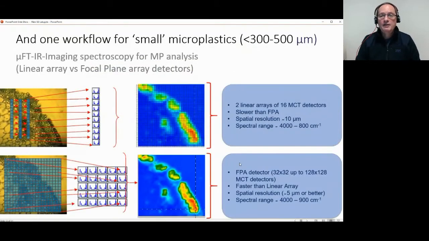With the smaller particles, we instead are using an imaging approach, and we have our sample on a window, and that window we then scan. And we are using a focal plane array, but you could also use a linear array for the same purpose. The key here is that you get a map of spectra, like in the picture you see here below. So you get a map of spectra for each pixel on your image. You have an FTIR spectrum, and then you have to interpret this.